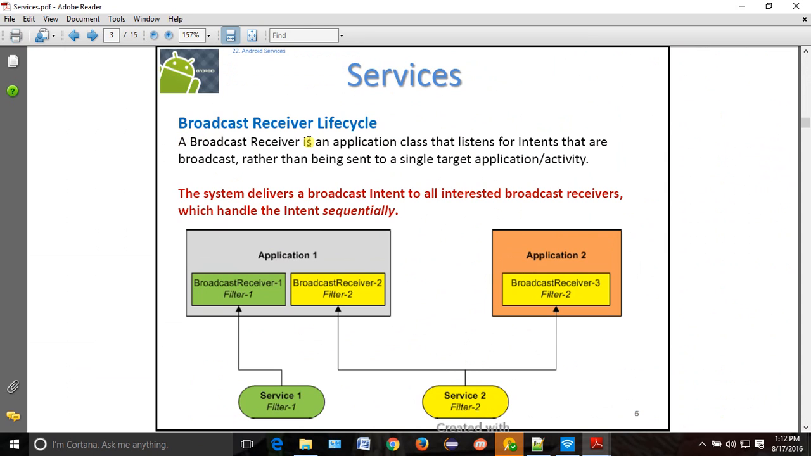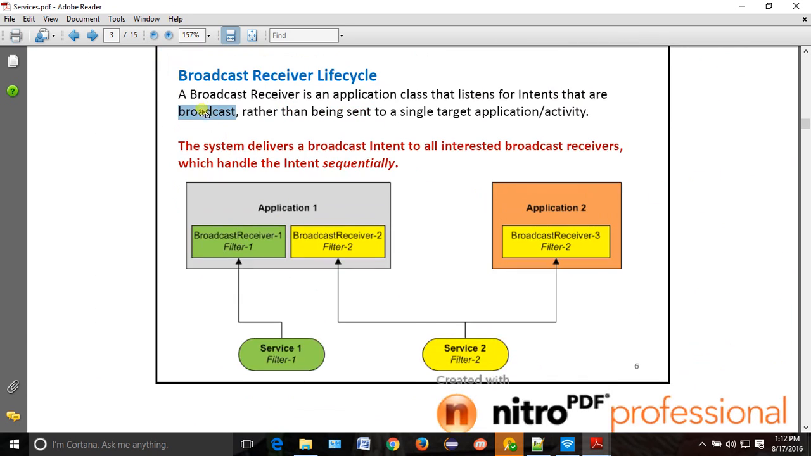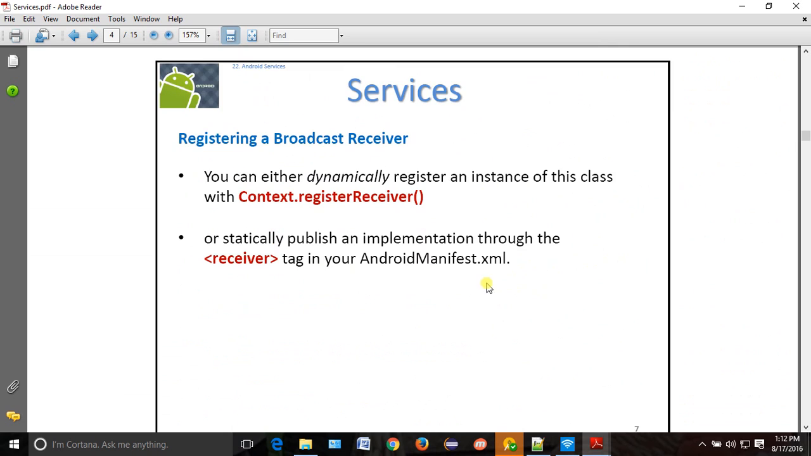What is a broadcast receiver? A broadcast receiver is nothing but an application class that listens for the intents that are getting broadcasted. There are two ways to register. What is the first one? Dynamic. What is the method name? registerReceiver. What is the second one? Static. What is the tag name? Receiver is the tag, which we use to register it.